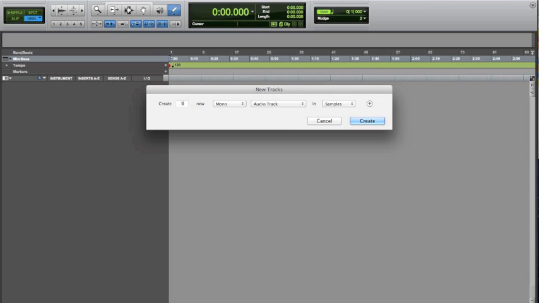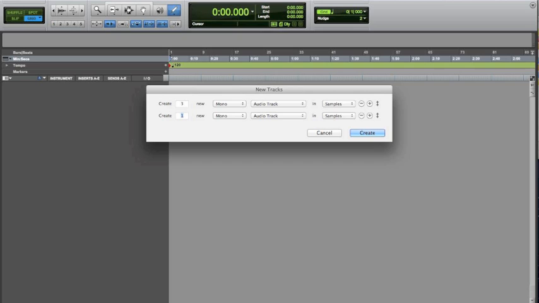So I'm going to go ahead and just create three mono audio tracks. And if I press Command Shift N again, which is our create a new track shortcut, notice that I can make multiple types of tracks.